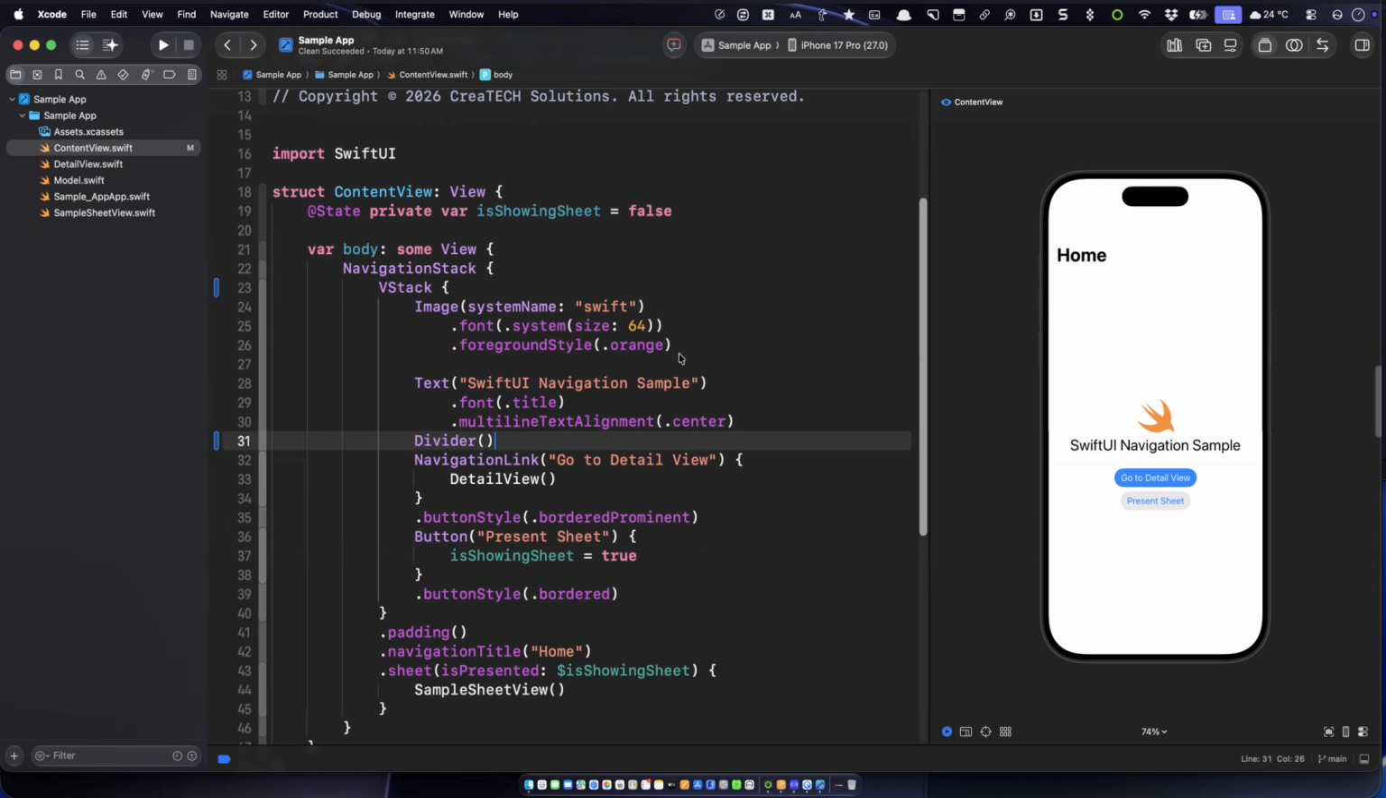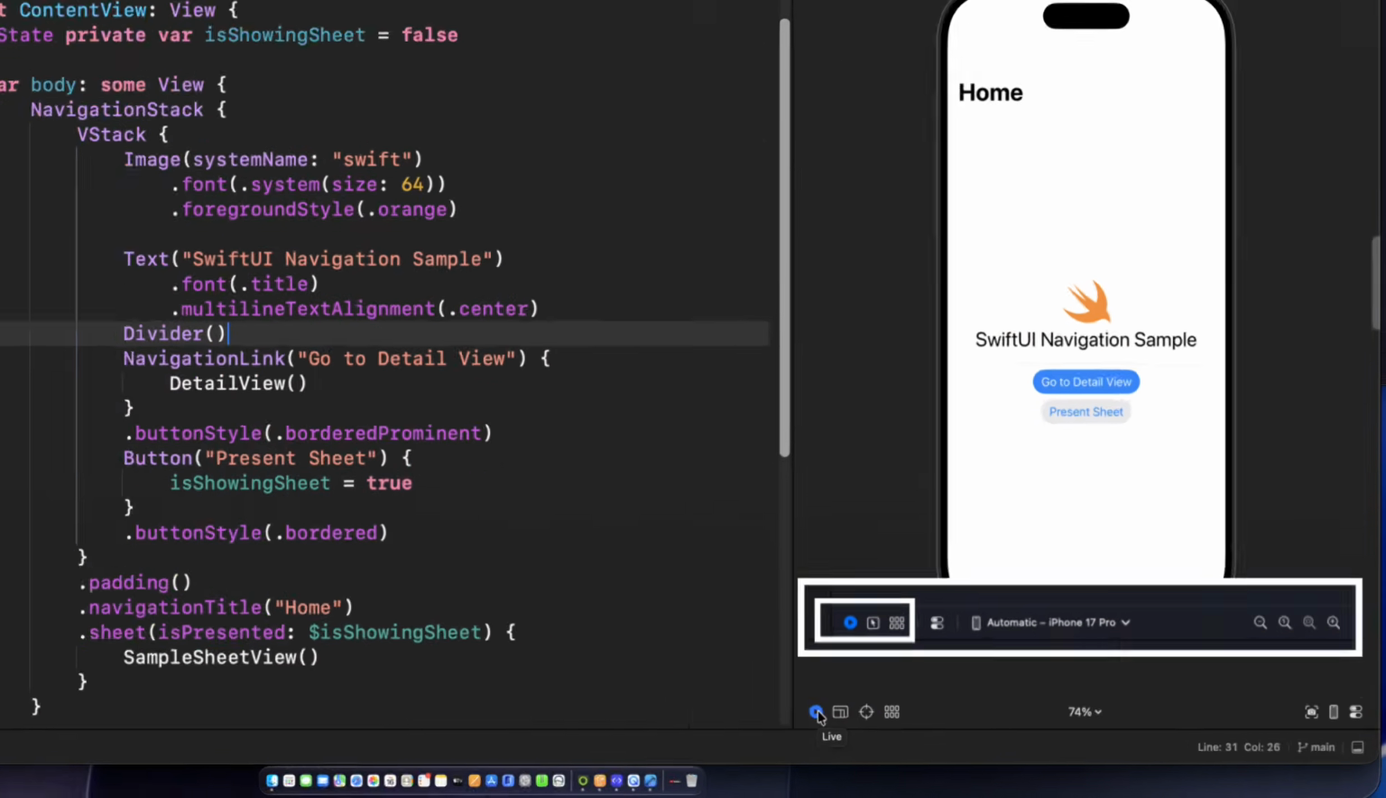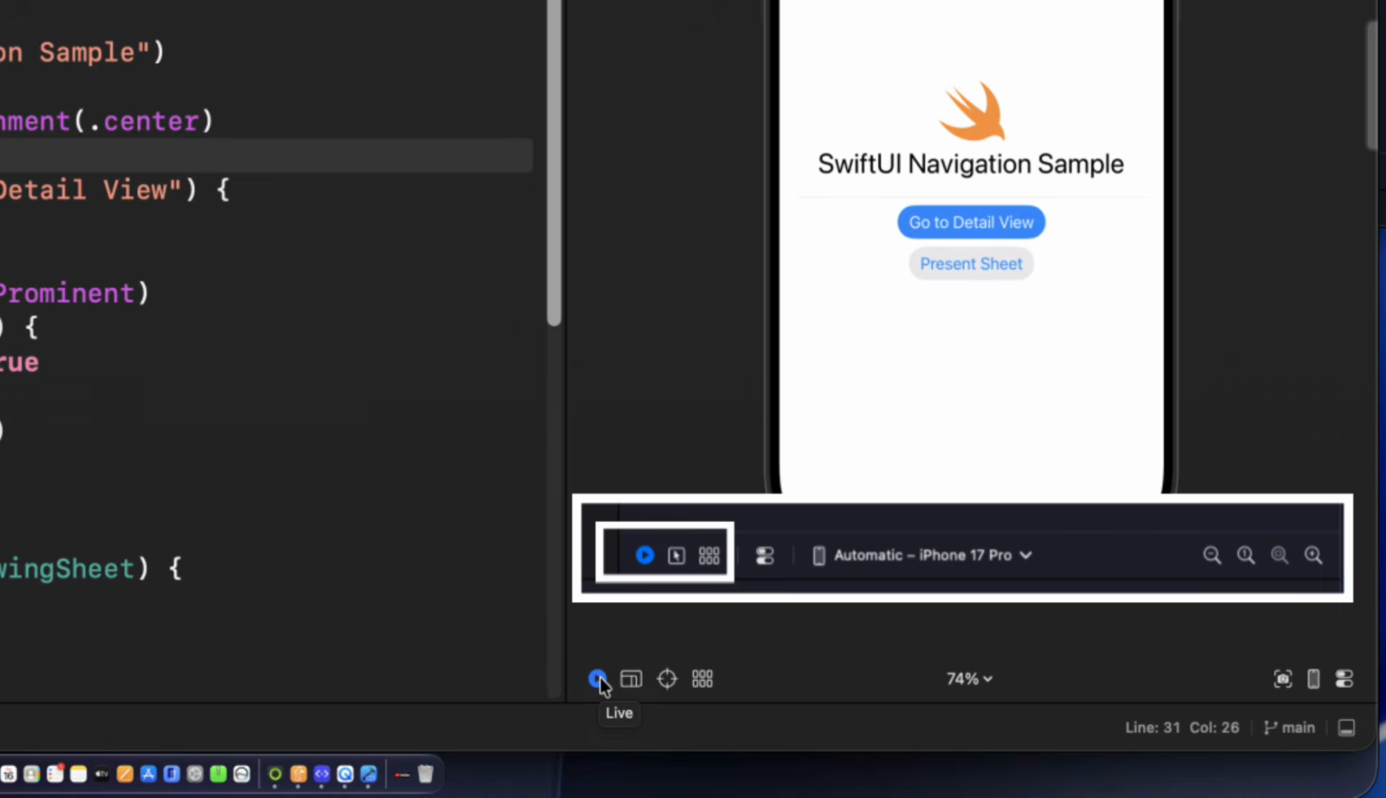The controls for the preview canvas have changed once again in Xcode 27. Here's what they look like in Xcode 26. There were the live, selectable, and variant buttons on the left, then the device settings button, followed by the Preview Device selector in the center, and then followed by the Zoom buttons on the right, which were Zoom Out, Zoom to 100, Zoom to Fit, and Zoom In.